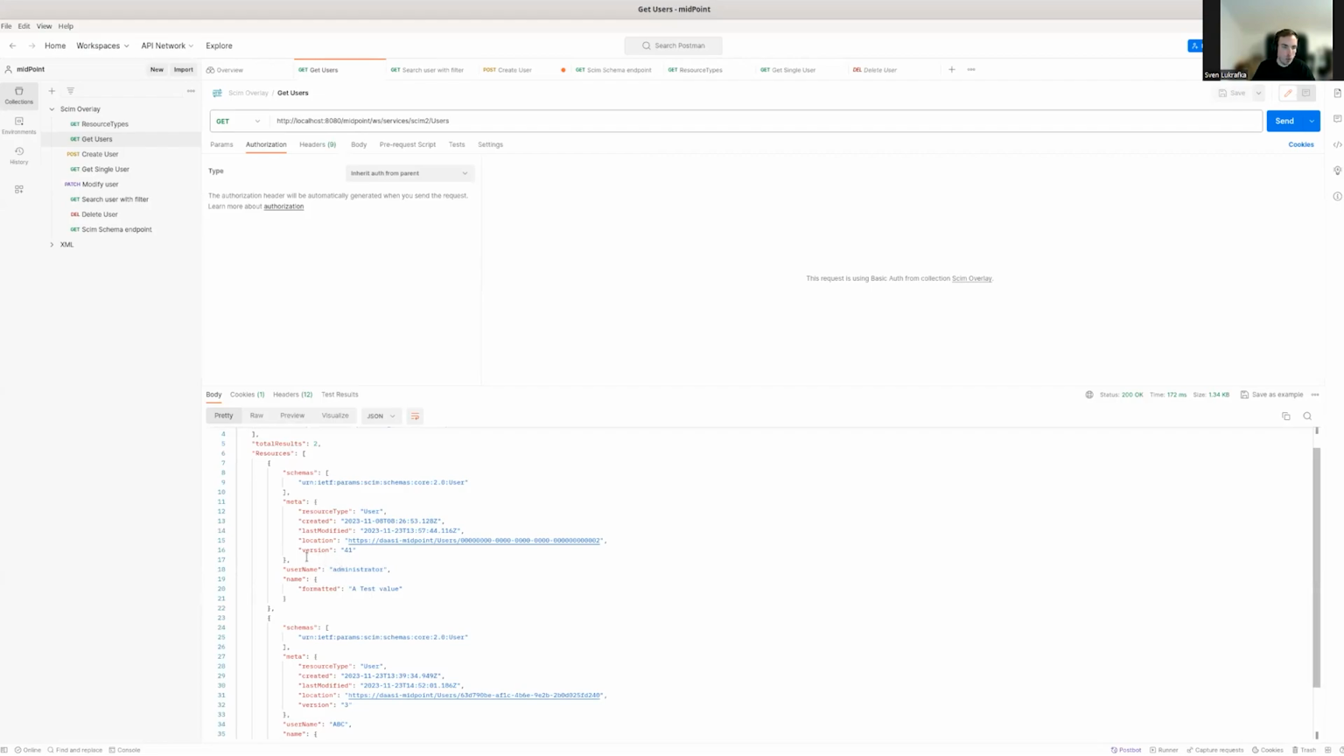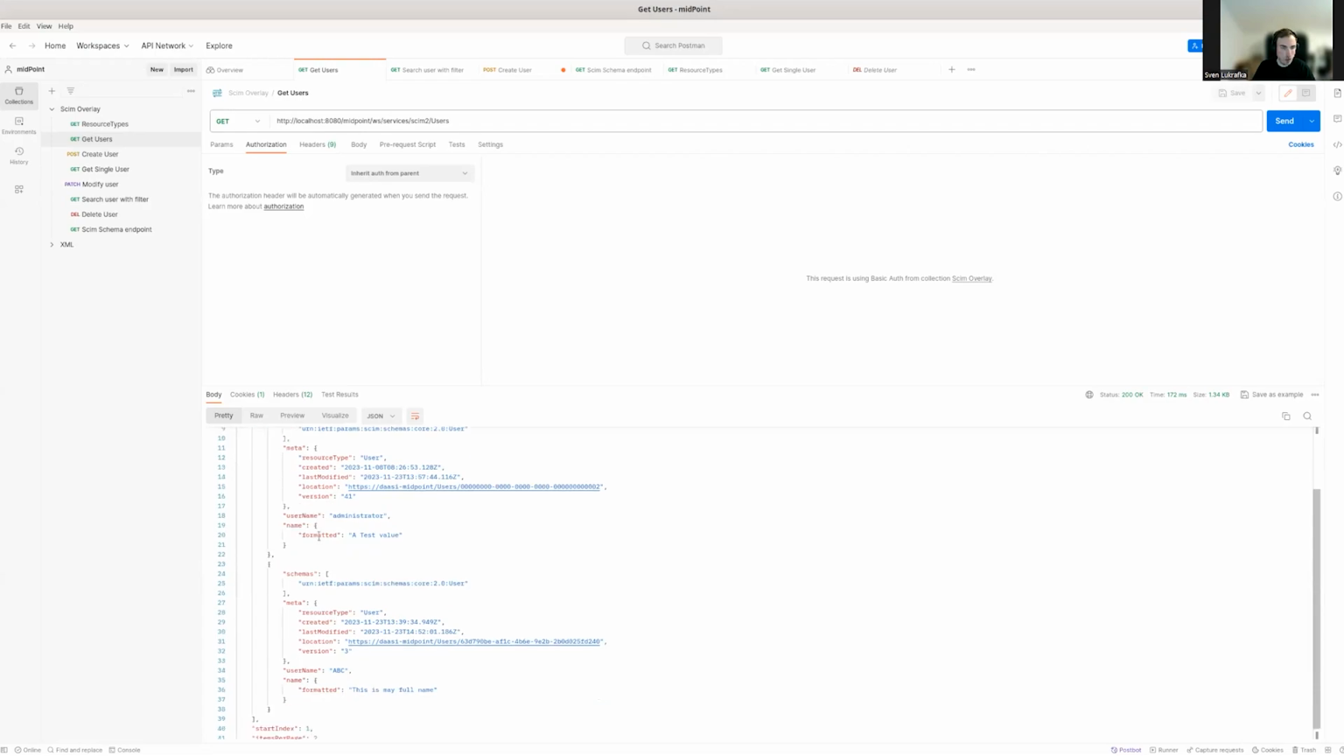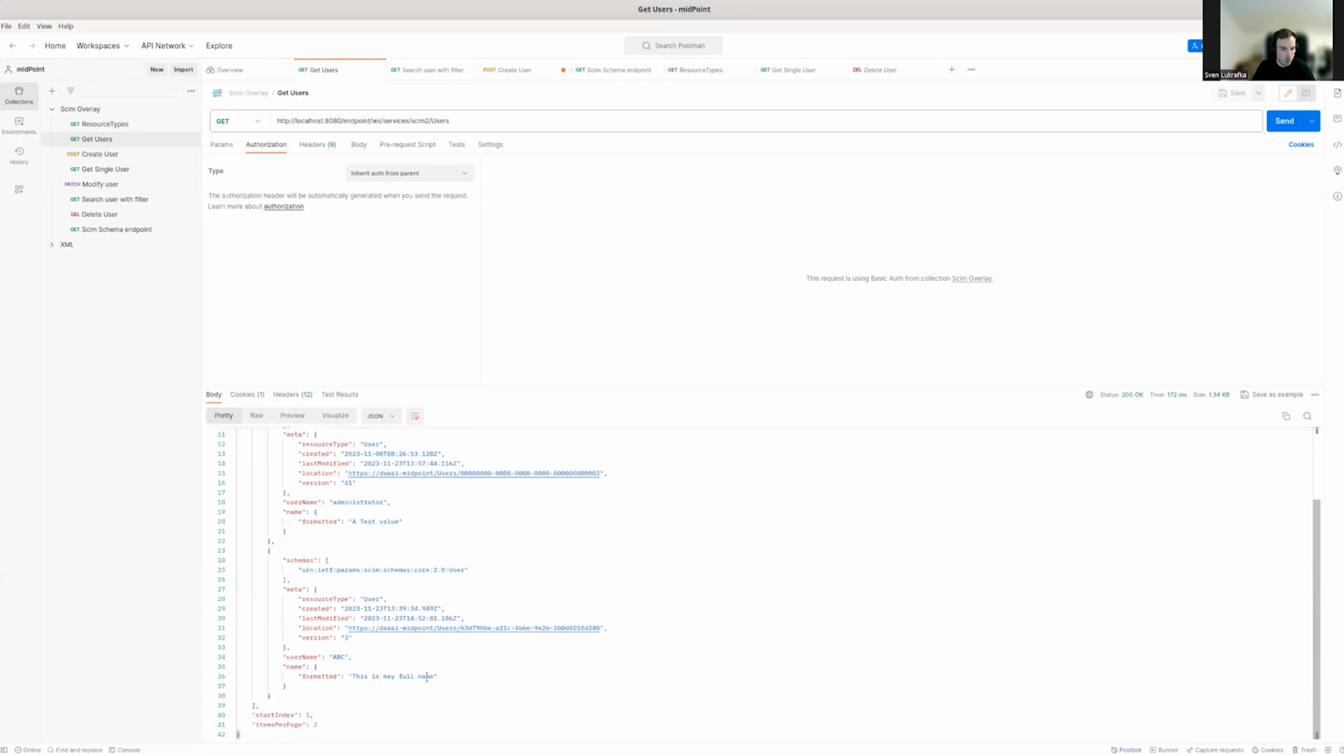In addition to that, we also have meta information. This one also contains the resource type once more, the creation date from MidPoint, the last modified date also from MidPoint, then the attribute location, which we talked about earlier, and the version. This one is the version in the database, so what kind of version this object has. It looks quite the same for the second object.